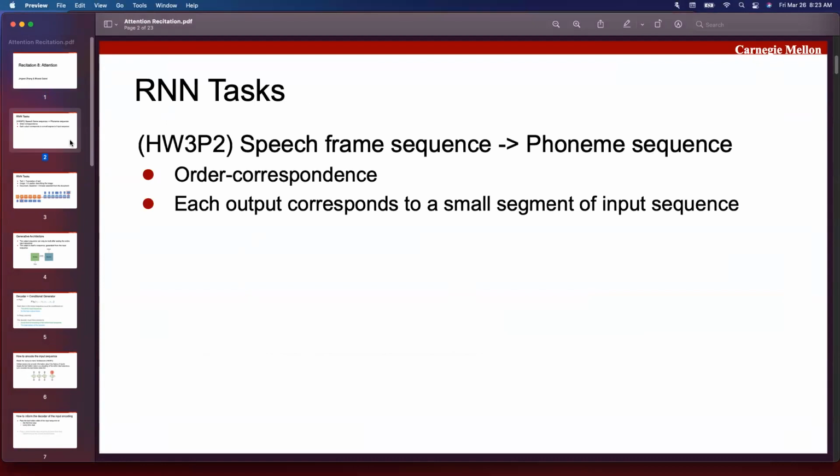So far we've looked at how RNNs work, and we've used RNNs for various tasks, and you'll also be using them in homework 3P2 for the problem of converting a sequence of speech frames to the corresponding phoneme sequence. And you might remember from lecture that this problem has order correspondence, but not time correspondence.